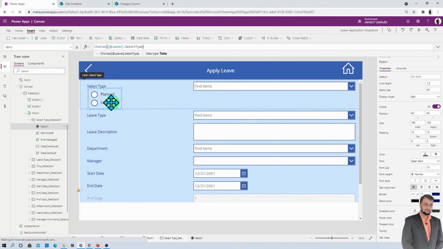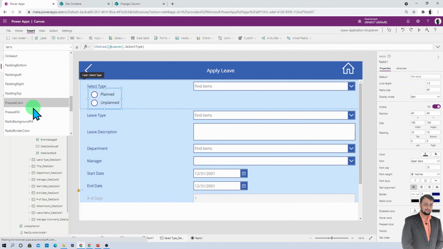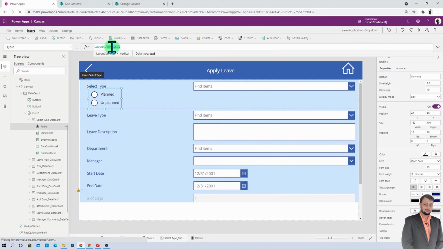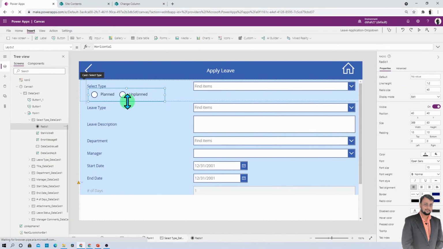Now we need to change the property of layout. So you just need to go here and change the layout to horizontal layout. So I'm just searching for layout, and from vertical I am just converting to the horizontal, and this is looking like this.